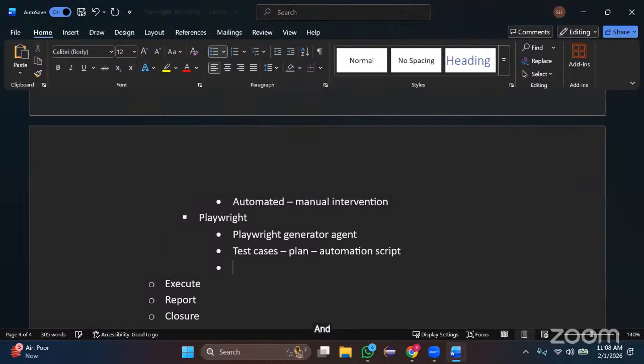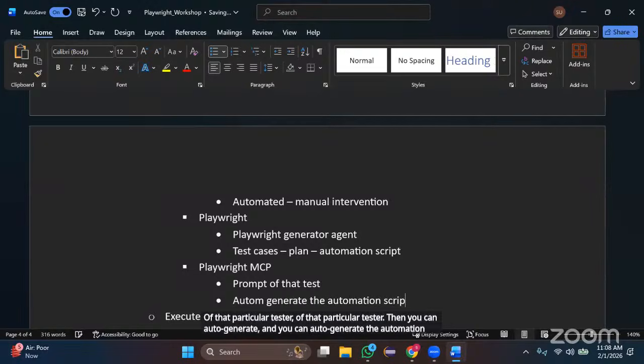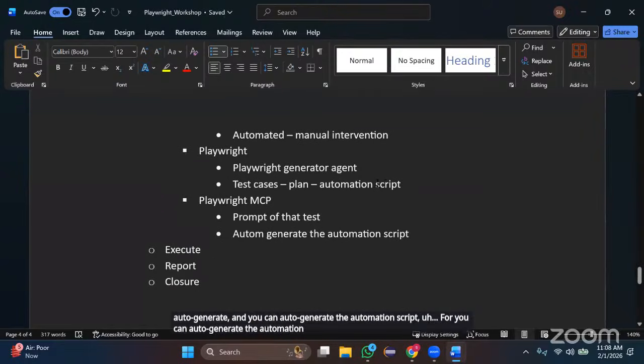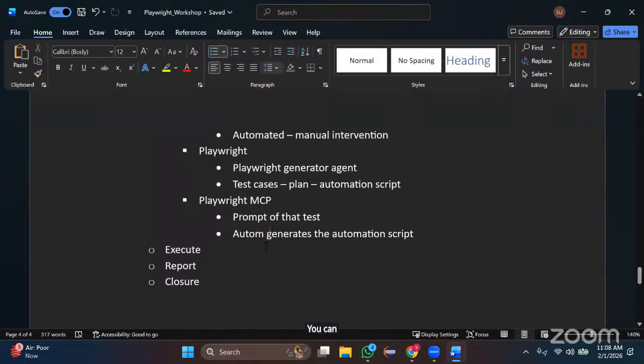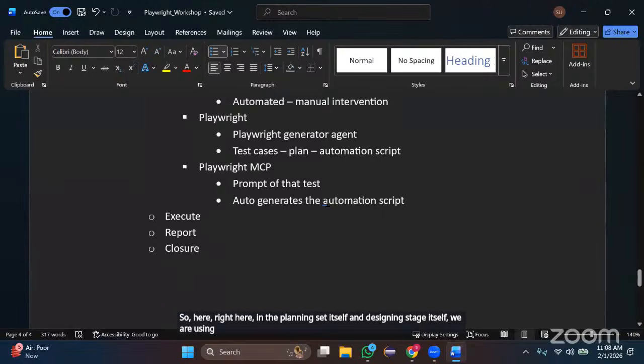And when we are designing, not only using the generator agent, you can also use Playwright MCP, where you can give a prompt of that particular test and auto generate the automation script for that test case. So in the planning stage and the designing stage itself, we are using Playwright, through which we are able to reduce manual intervention.